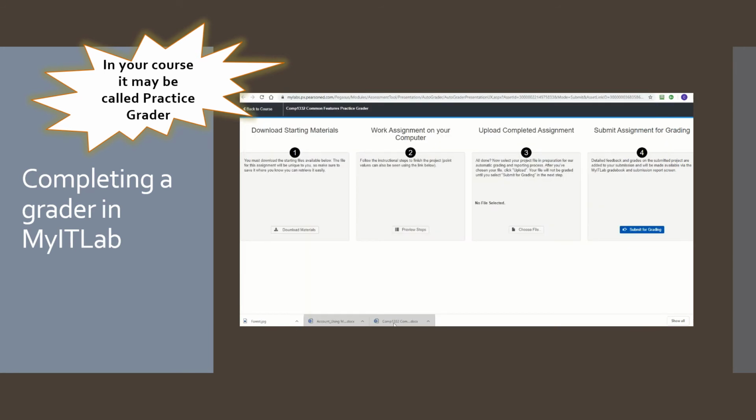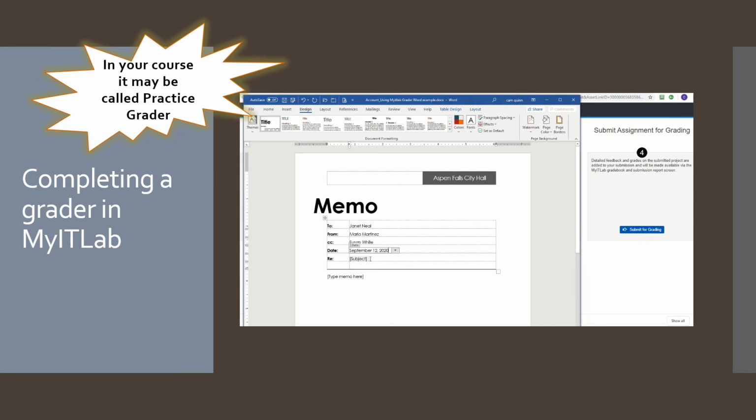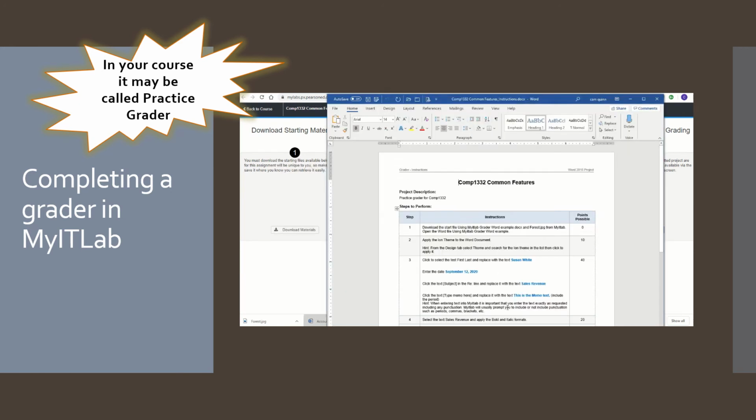I'm actually going to make a mistake on this one, because I want to be able to show you how to fix your mistakes. So sales revenue, it's supposed to be revenue. And then in the type memo here, this is the memo text, including the period.